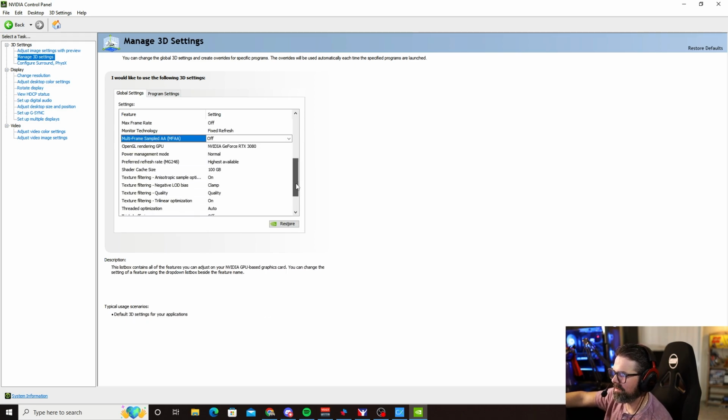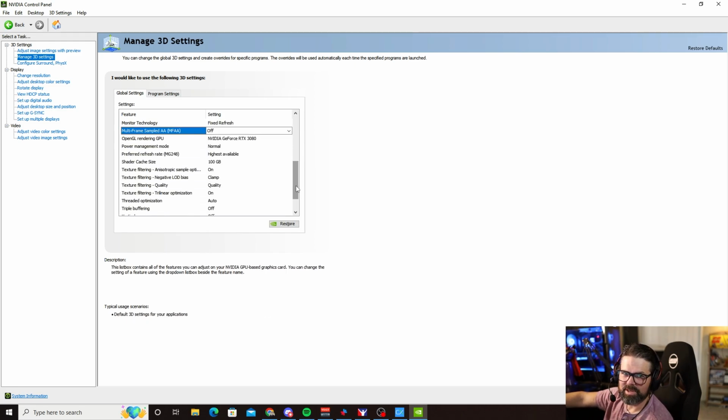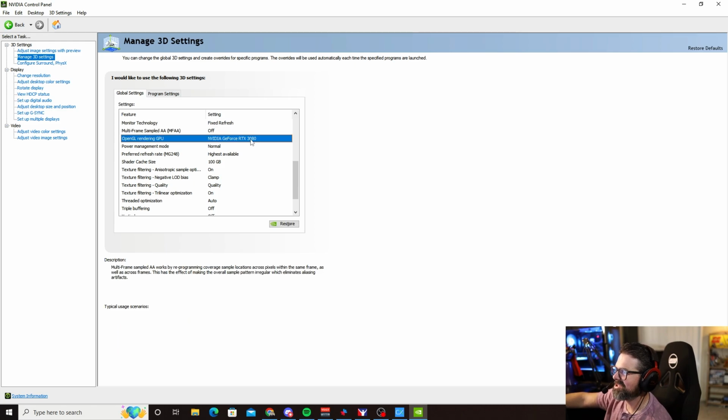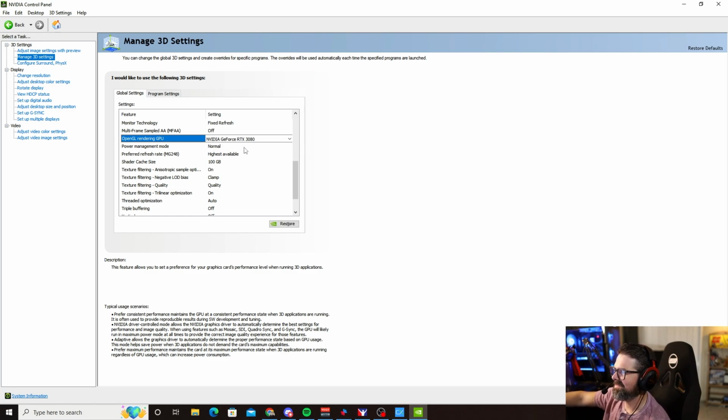I saw no benefit to this at all. I didn't see it. To me, it was just one more thing that doesn't need to be on here. I don't know why we have it. OpenGL rendering GPU. 99% of you who are watching this will never do anything with OpenGL, but just make sure it's on your graphics card, okay? I mean, most of you only got one graphics card, so yeah, that's it.